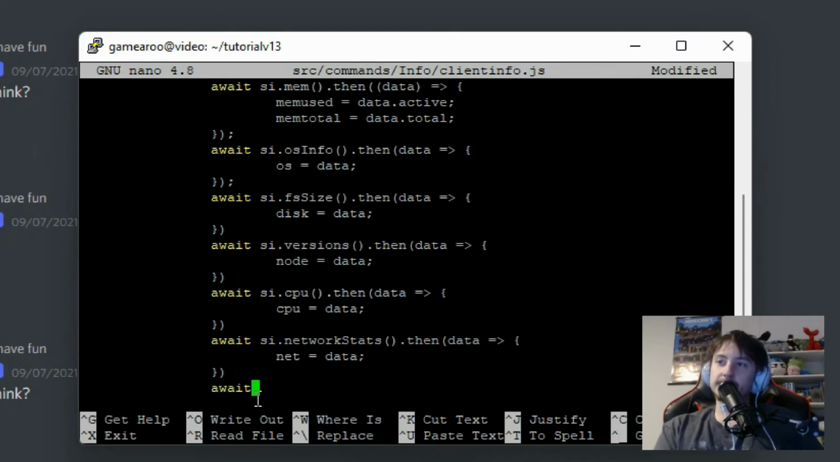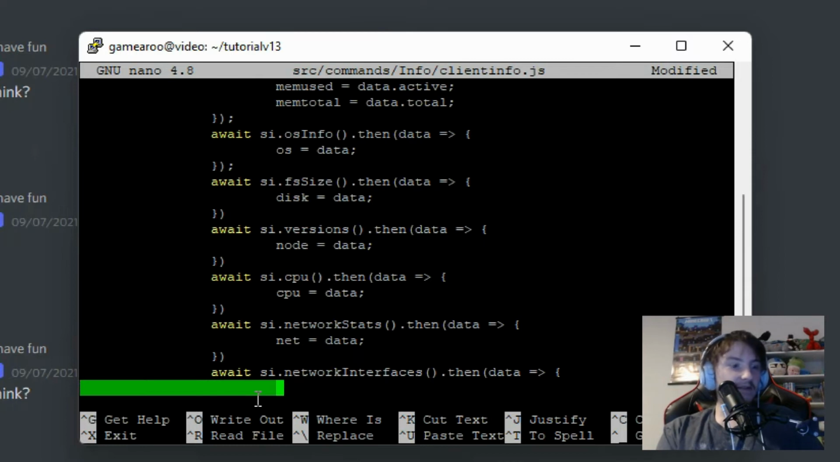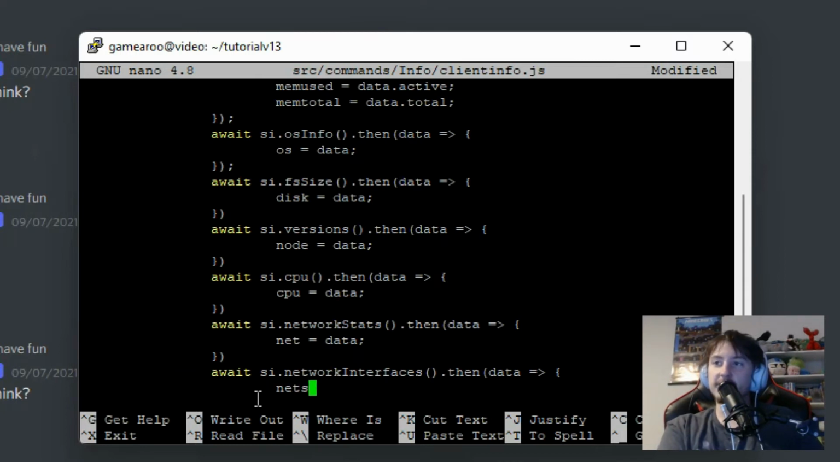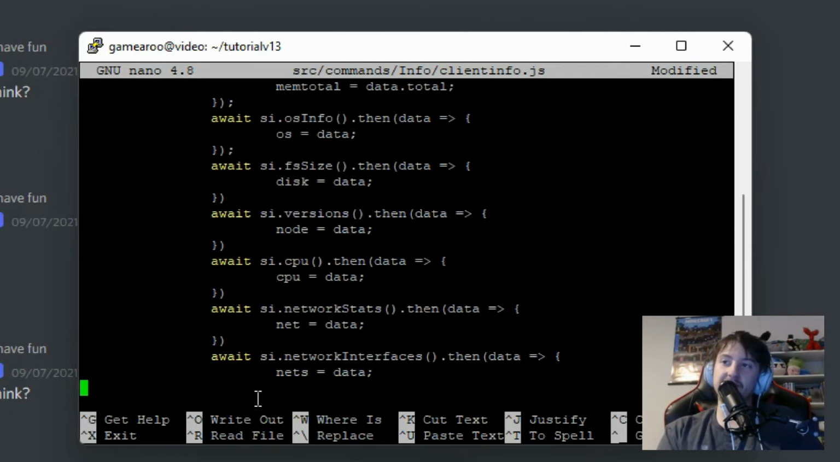So we'll do await si dot network interfaces dot then data equals to, greater to. This will be our nets. So they're both network related. There's different imports for different things since they pull different things.